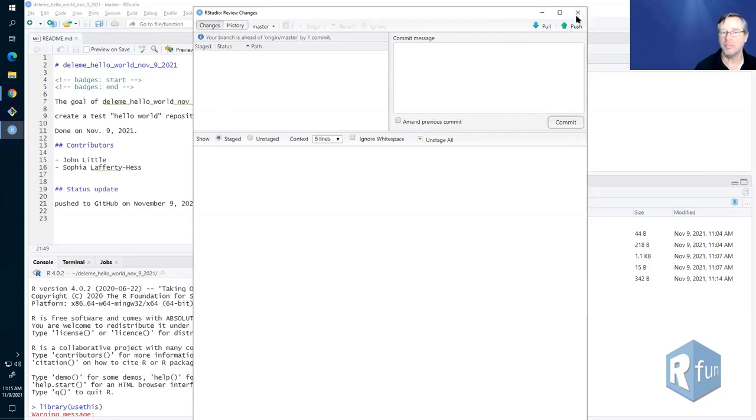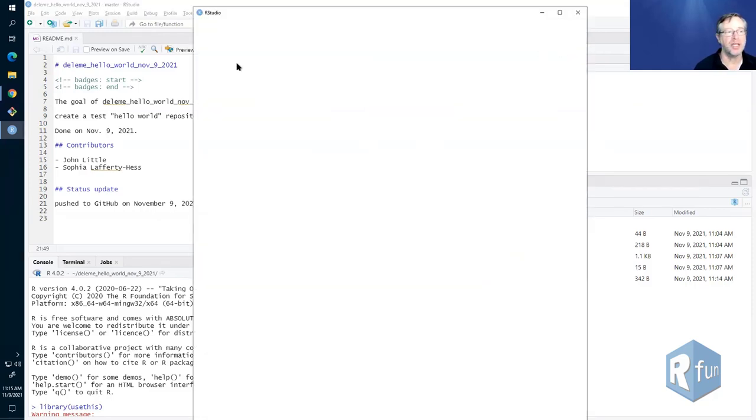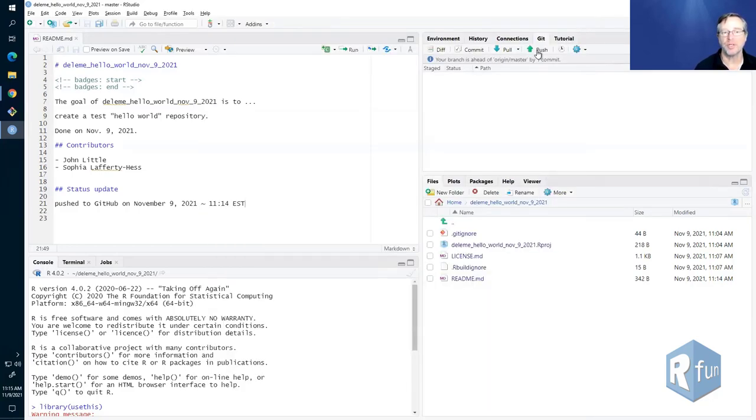My next step would be to push, but let me just note that I've got a little status message here that says, origin master is ahead by one commit. Right, if I click on my local history for my local repository, I now see that I have two commit messages, so two changes. But what I really want to do is I want to push.